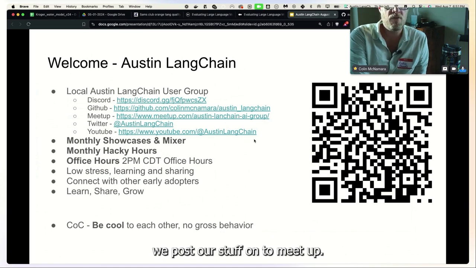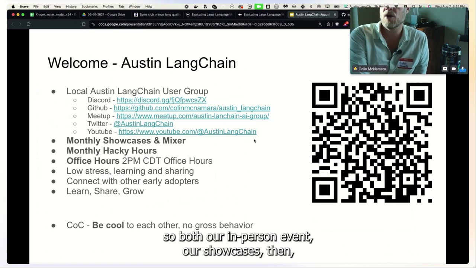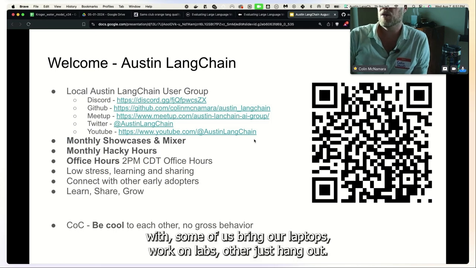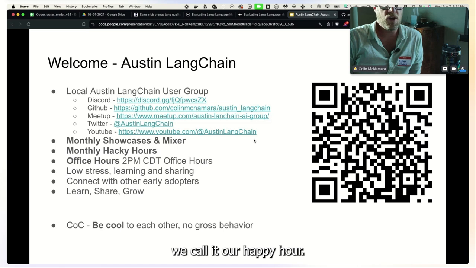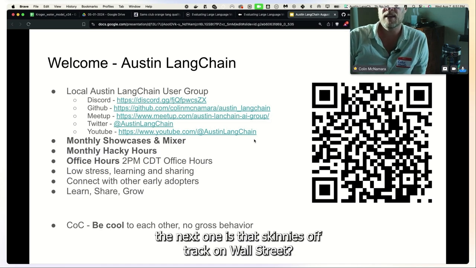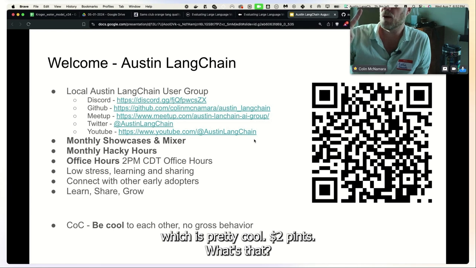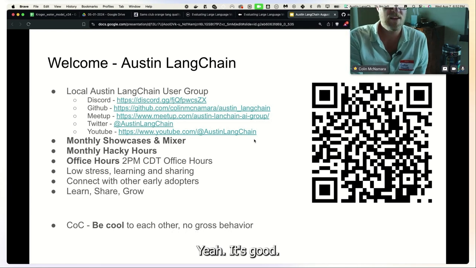We post our events onto Meetup, both our in-person events and our showcases. Usually 2 weeks after a showcase, we end up out on the town at a local bar. Some of us bring our laptops and work on labs, others just hang out. We call it our hacky hour. The next one is at Skinny's Off Track on 12th Street, which is pretty cool. $2 pints. Yeah, it's good.